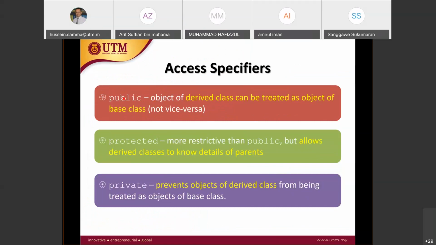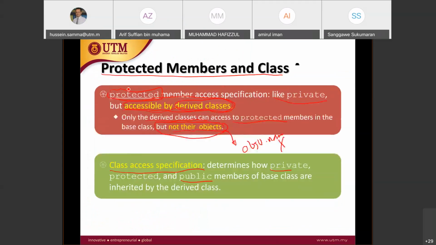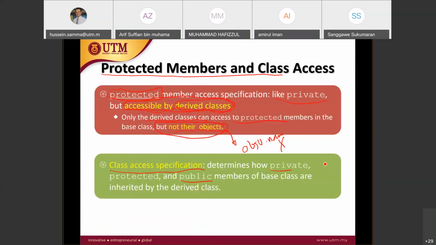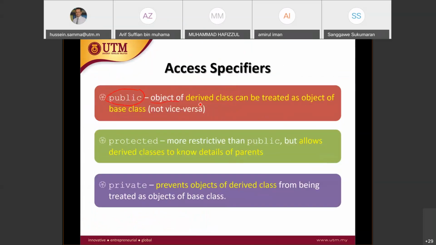So now public, so access specifier. Now in the case of public, this is public here. This is the first one, public. So public will give you permission to access what? So public object of derived class can be treated as an object of base class. So it's very similar to the parent. When you have object of the derived class and you make inheritance as public, it will be the highest level. You can access all the methods and public attributes only.